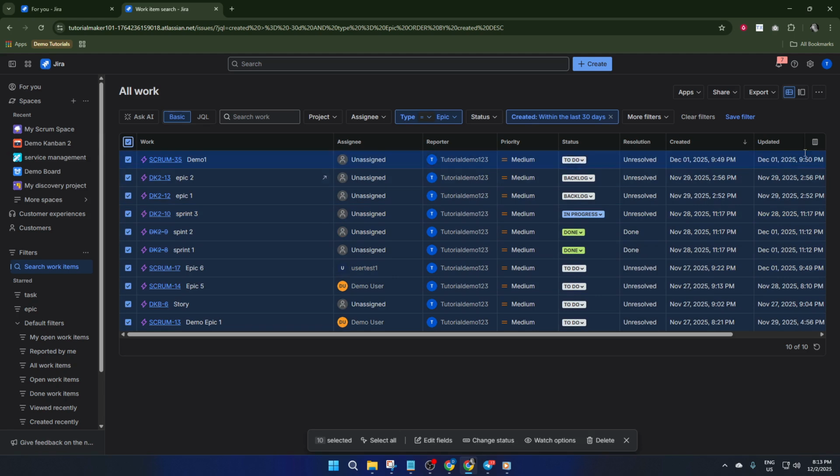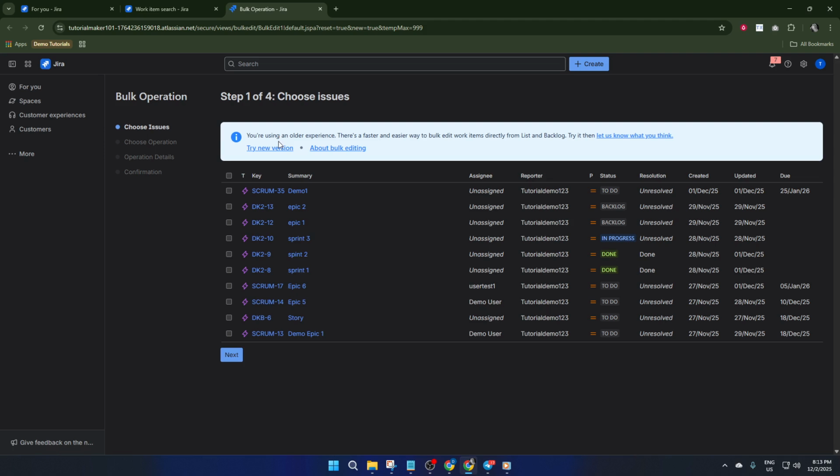Once the search results are on your screen, you're ready for bulk changes. This is where things get powerful. In the top right corner of your issue list, you'll see a button called Tools. Click that, then choose Bulk Change. Sometimes this part trips people up, so just take it slowly.